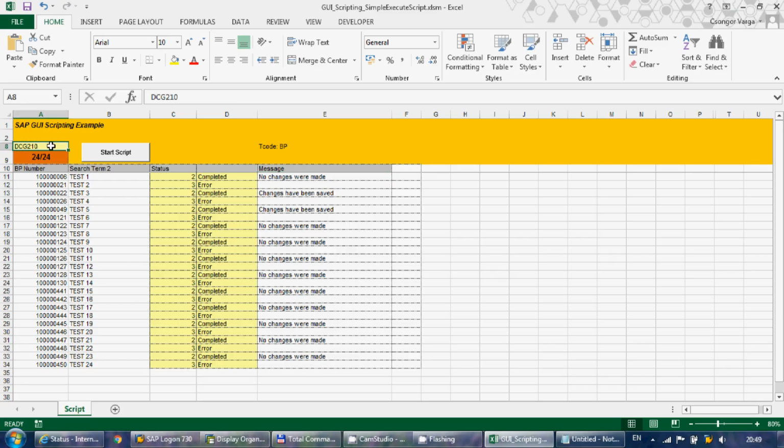Within this Excel file, I'm also defining the system that I want to connect to, so it will be DCG210. And just for the sake of simplicity and easy usage, I added a status column to this Excel file, which I can set to 0 for all the items which I want to process. Then the script updates the status, saying whether it managed to run successfully or failed for whatever reason, so I can easily see at the end which business partners have been updated and which ones have not.